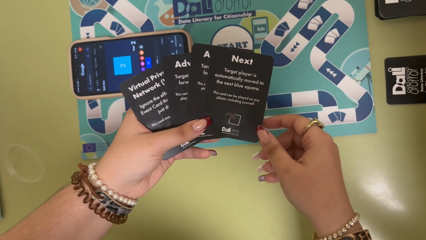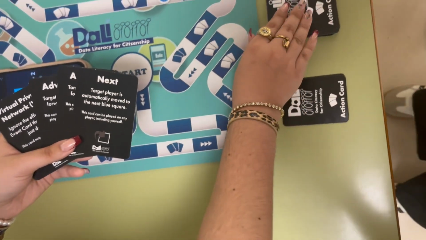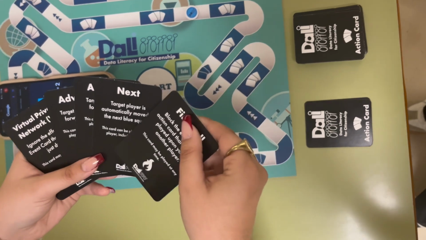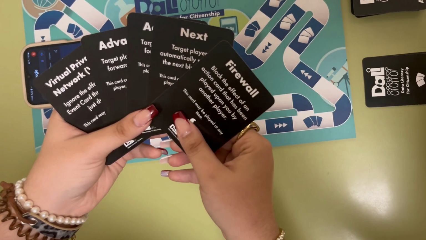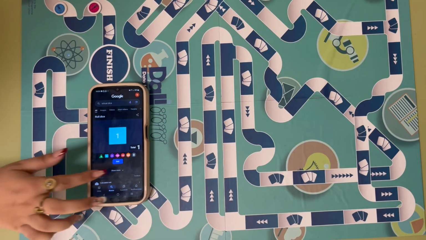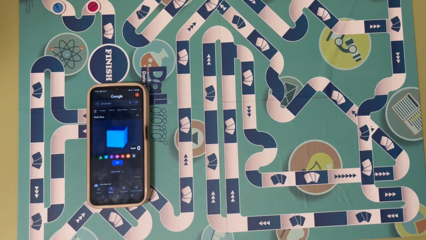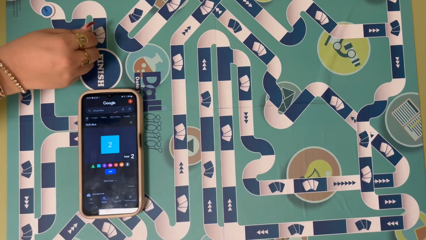After the event and action phases, the draw phase continues, and all players must make sure they have 5 action cards. No more, no less. The winner of DALI Life is the one who first reaches the finished blue circle.